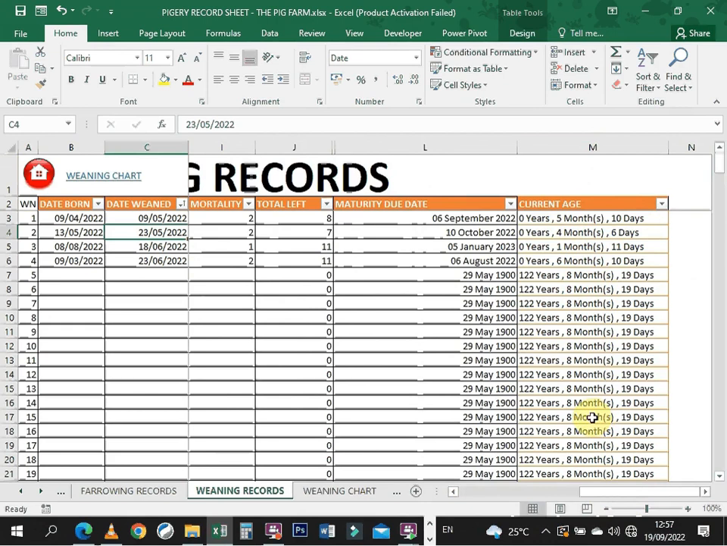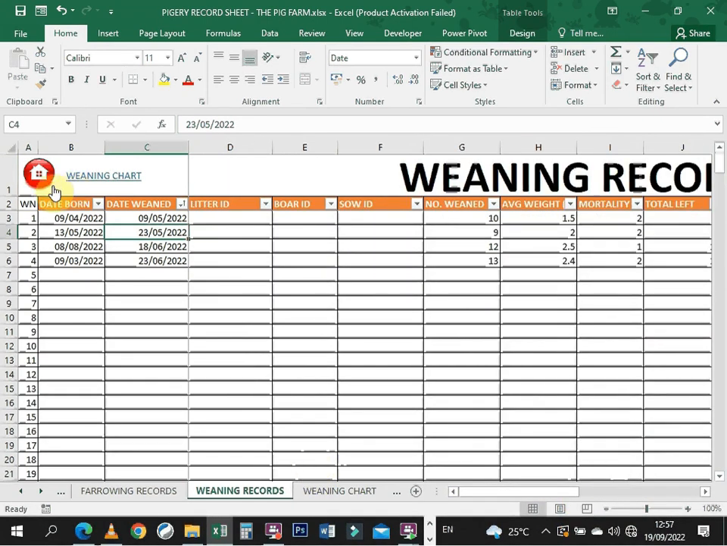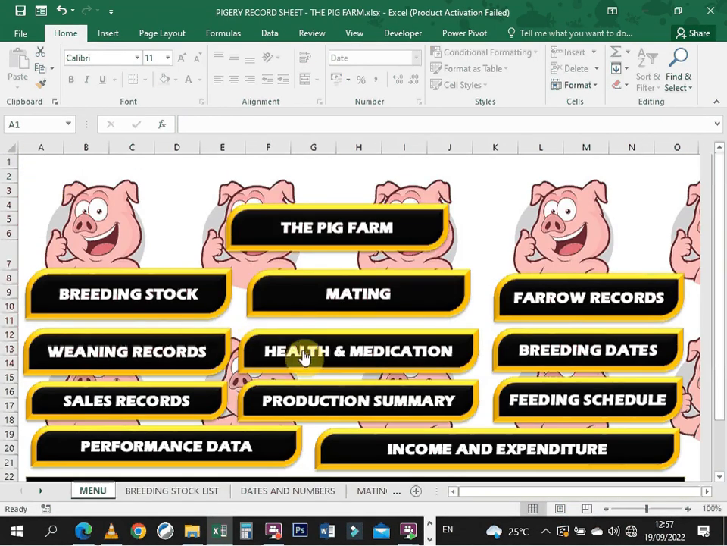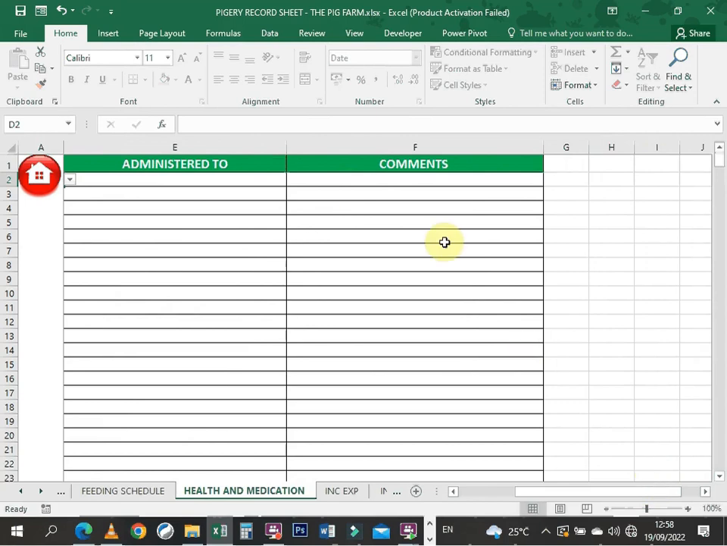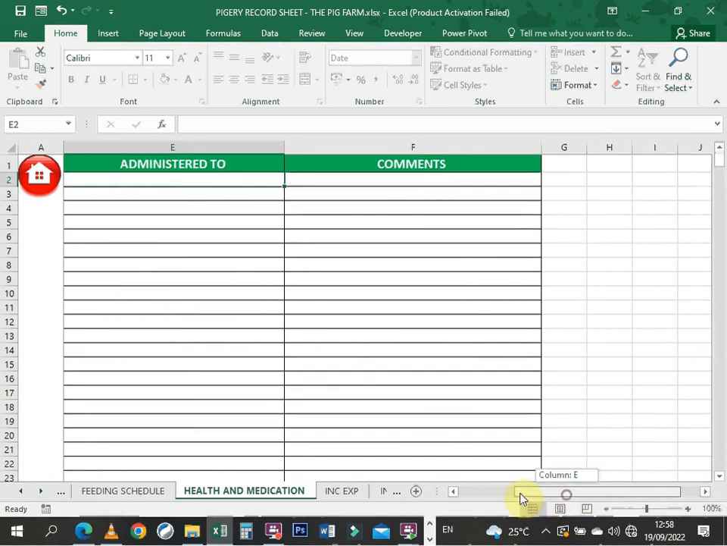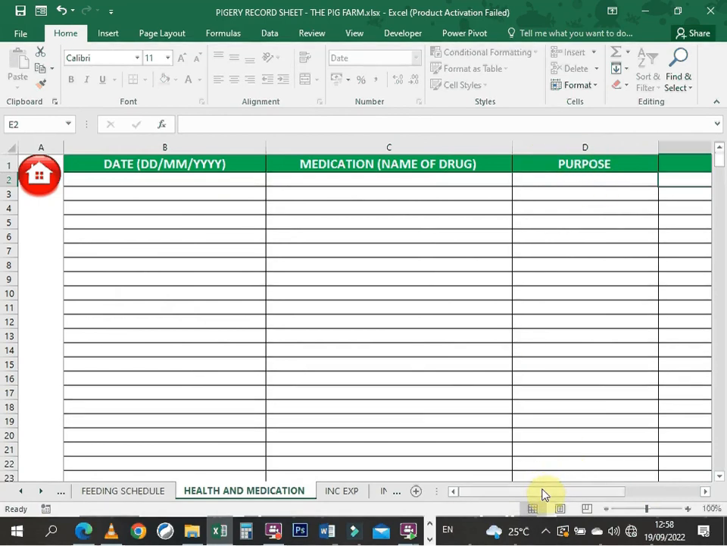All right, next thing we want to look at, this is what we just looked at. So health and medication: the date that particular medication was given, name of drug, purpose. You have a drop-down list: treatment, prevention, supplement. I think vaccine, I don't know. I don't think pig has any vaccine. If it has a vaccine, can you let me know? I'll add it to the drop list.